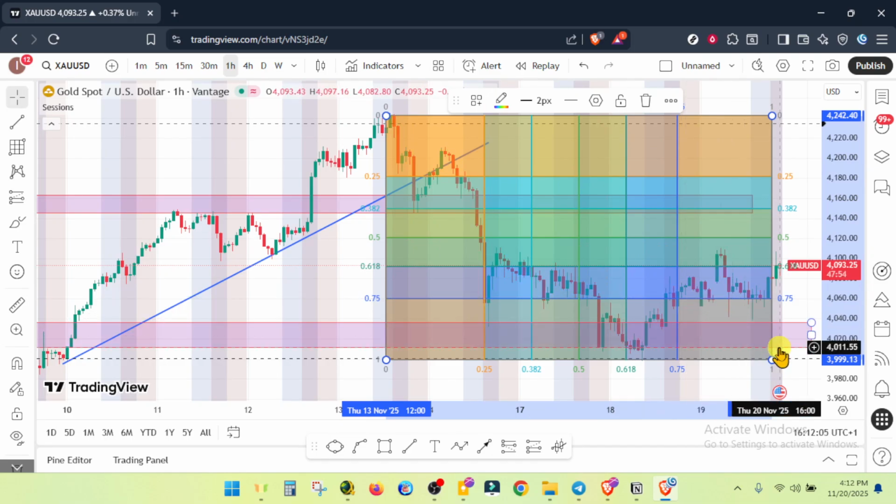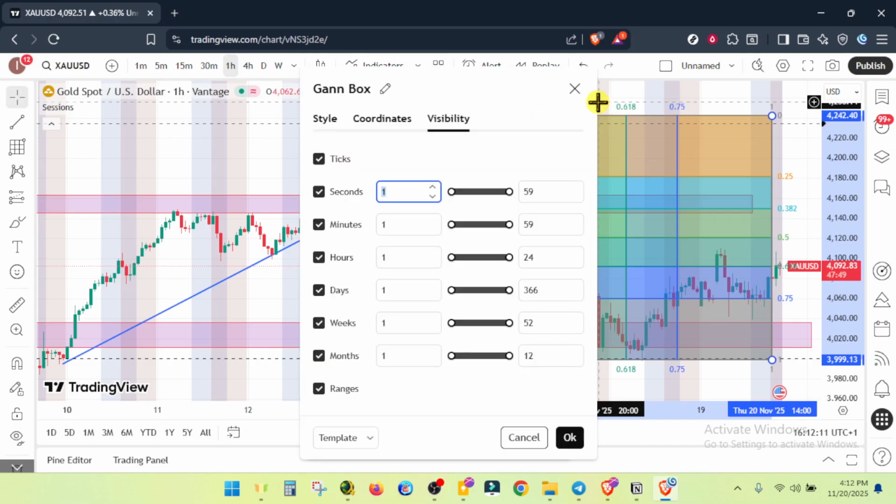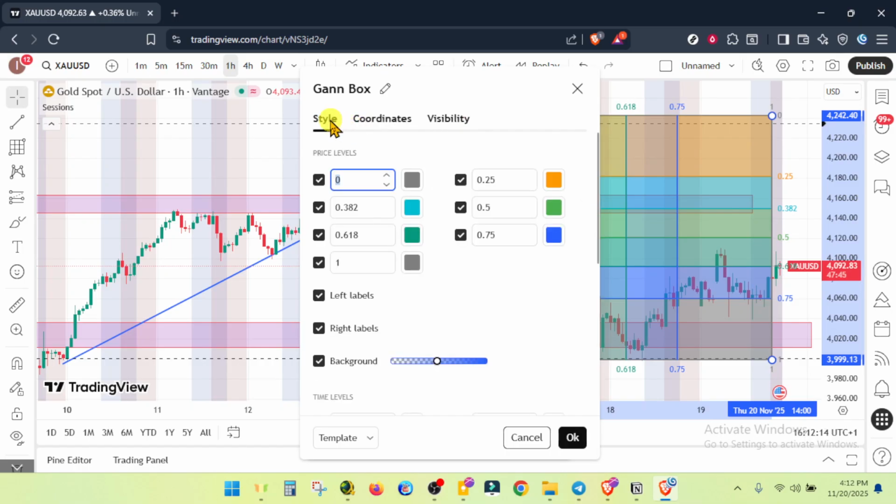To fine-tune the appearance and behavior, click on the Gann Box to select it, then open the settings. In the Style section, locate background and use the slider to move it up or down to control the fill opacity. A lighter background keeps your chart clean. A stronger fill makes the zones stand out. Choose what improves your visibility without clutter.